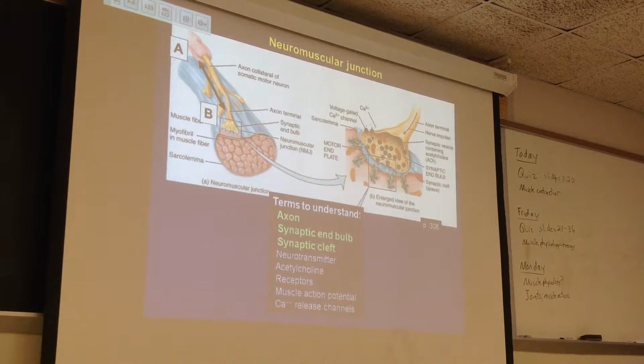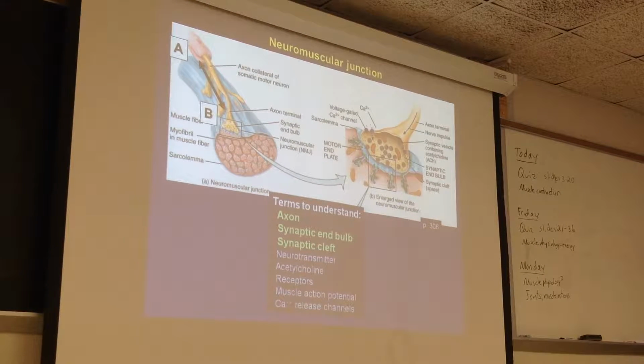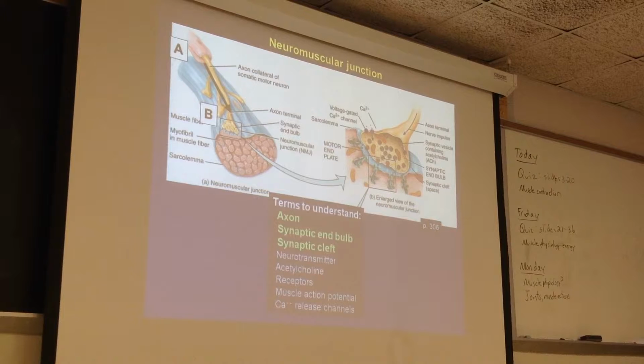You guys picked nearly all B, that is correct. B is the correct one, so it's going down the length of that axon. So it's going from axon to muscle cell, muscle fiber.